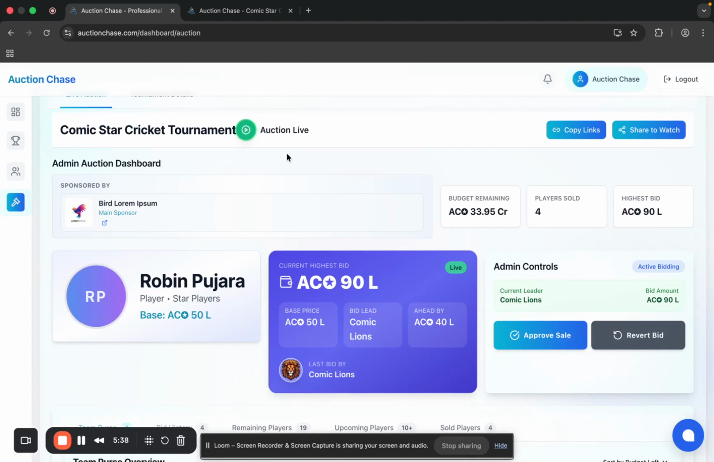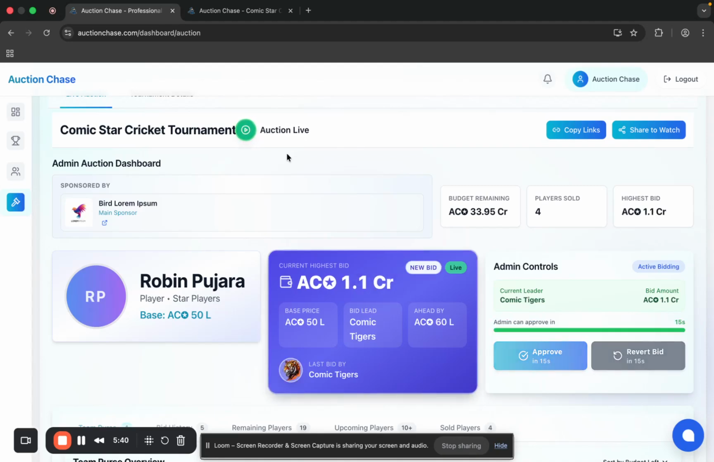Let's say Tigers increases the bid by 20 lakh, and we see an increase by Lions by 10 lakh more, and we are at 1.2 crore. And now the Tigers increase their bid by 10 lakh, that is 1.3 crore. And then Wolves comes back into the picture and increases the bid by 50 lakh, 1.8 crore.